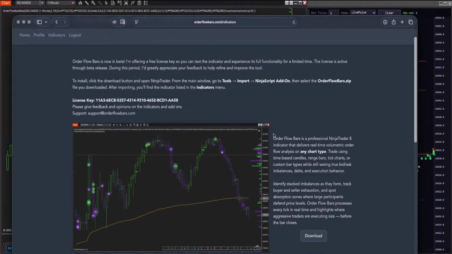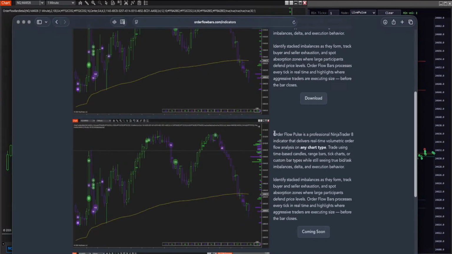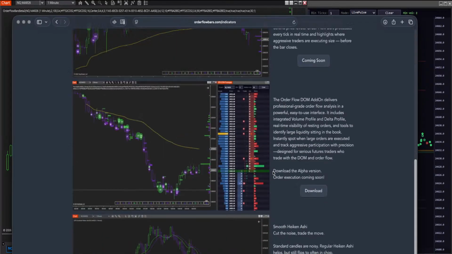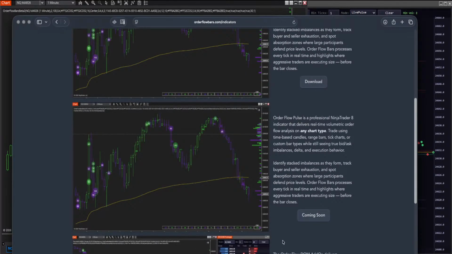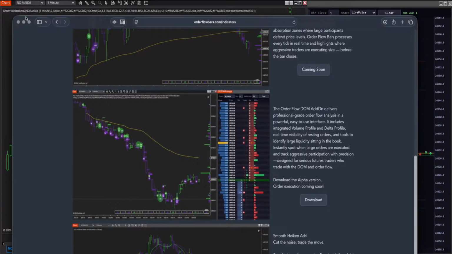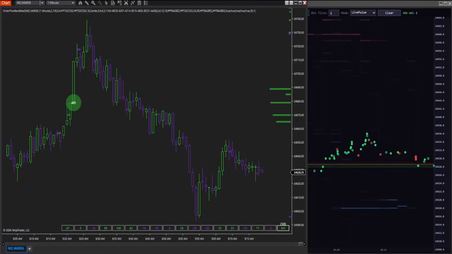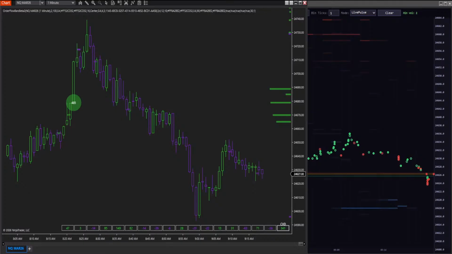There we go, and then we have order flow bars. That was not supposed to be there. Coming soon. I got to update that real quick. Yeah. I wanted to get the support page out there real quick, but let's go ahead and update that real quick.